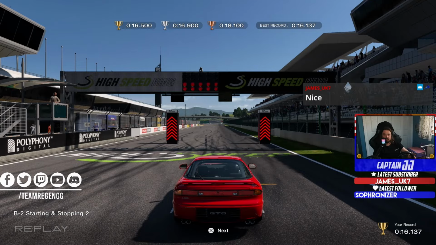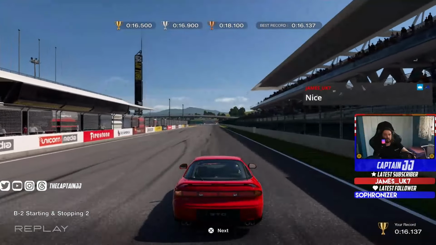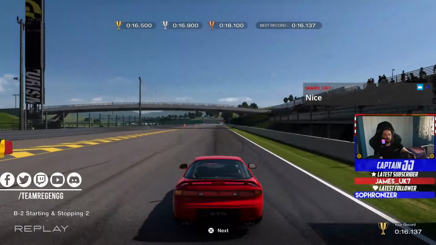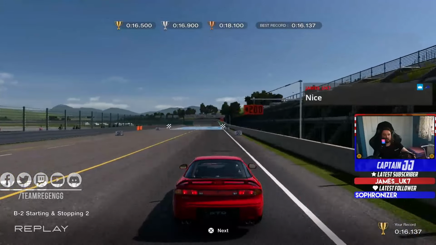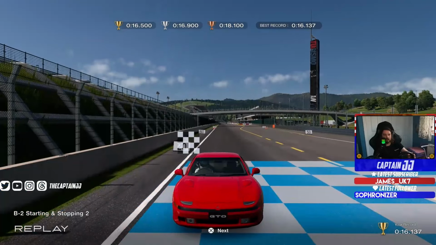So starting from the rear, a bit of traction control gets you underway. I did the same as what I did last time. We braked where the cones were, and I'm in the goal zone. There you go. Job done.